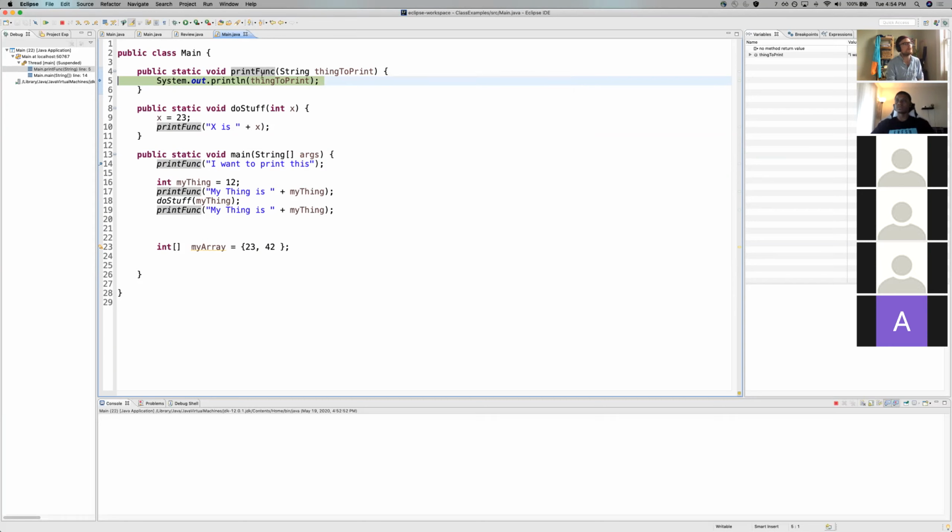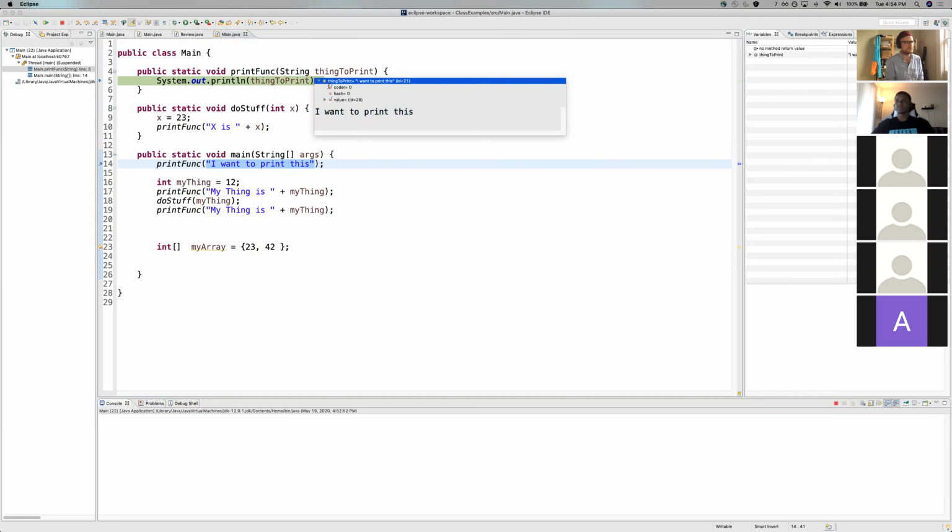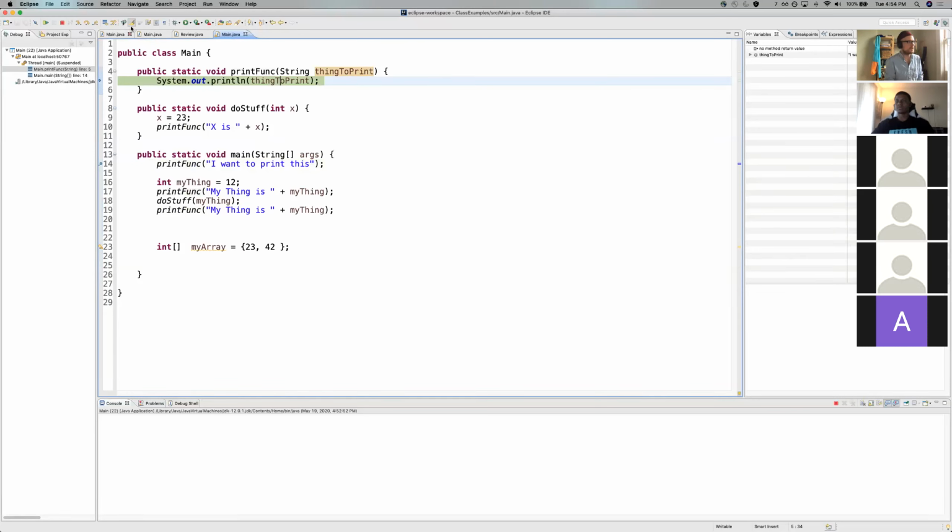They're very powerful because they run alongside the program to show you what's happening on the inside. You can see we passed in, I'm pointing at my screen, I want to print this. Then inside of thing to print, we have the value, I want to print this. It's kind of neat. Then if I do step over, it's going to run system.out.println and print, I want to print this. Then notice this last little bit is highlighted, which is the end of our method.